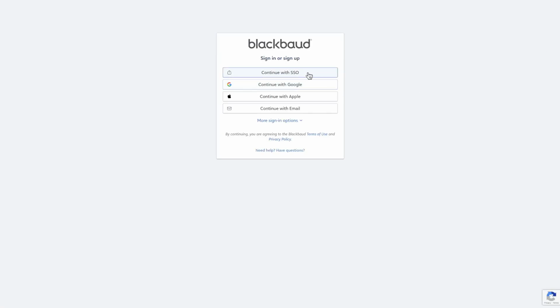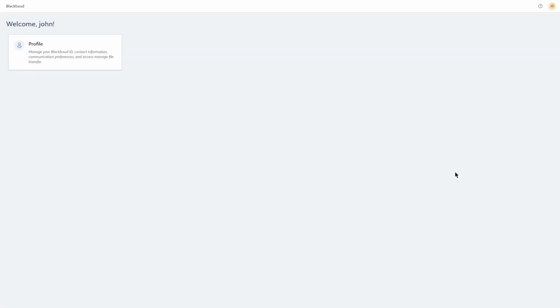Here, the system gives you several authentication choices, including single sign-on, Google Login, Apple Login, and traditional email login. Select the option your organization uses. After entering your credentials, you will be redirected to the Blackbaud Welcome page, where you can manage your user profile and view your basic account information.